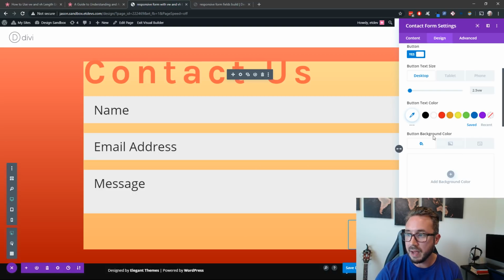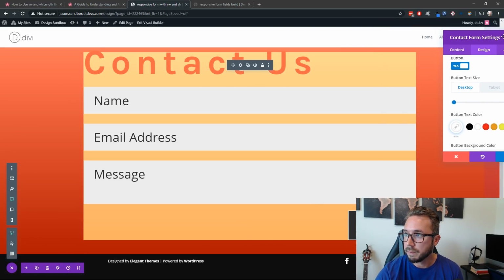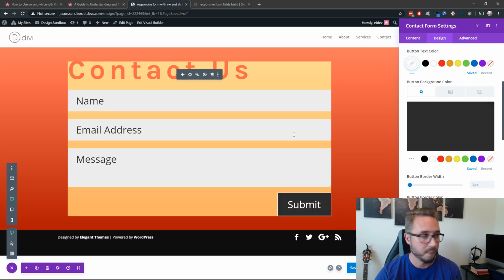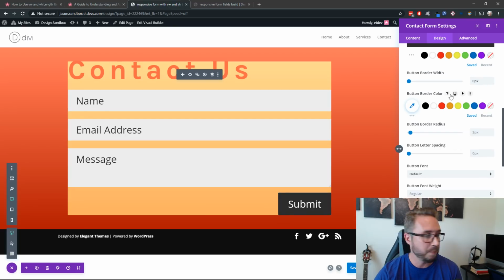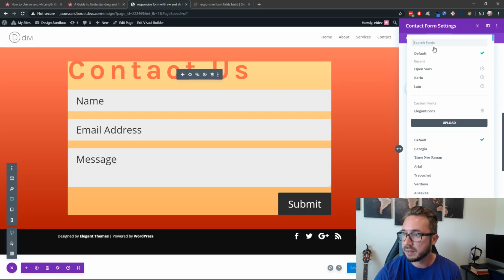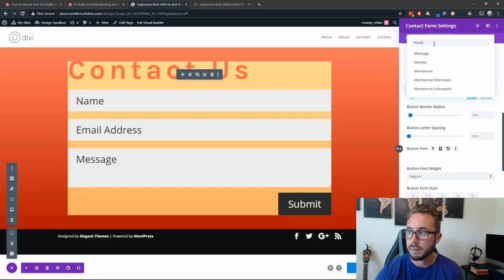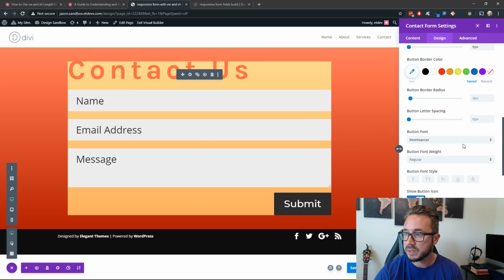All right, let's go ahead and keep our text color. Let's change it to white, give it a background color. Let's make it a dark gray here. Make sure you can see the design. All right, let's scroll back up. The button border width, let's take that out. And let's go ahead and make our font Serif.